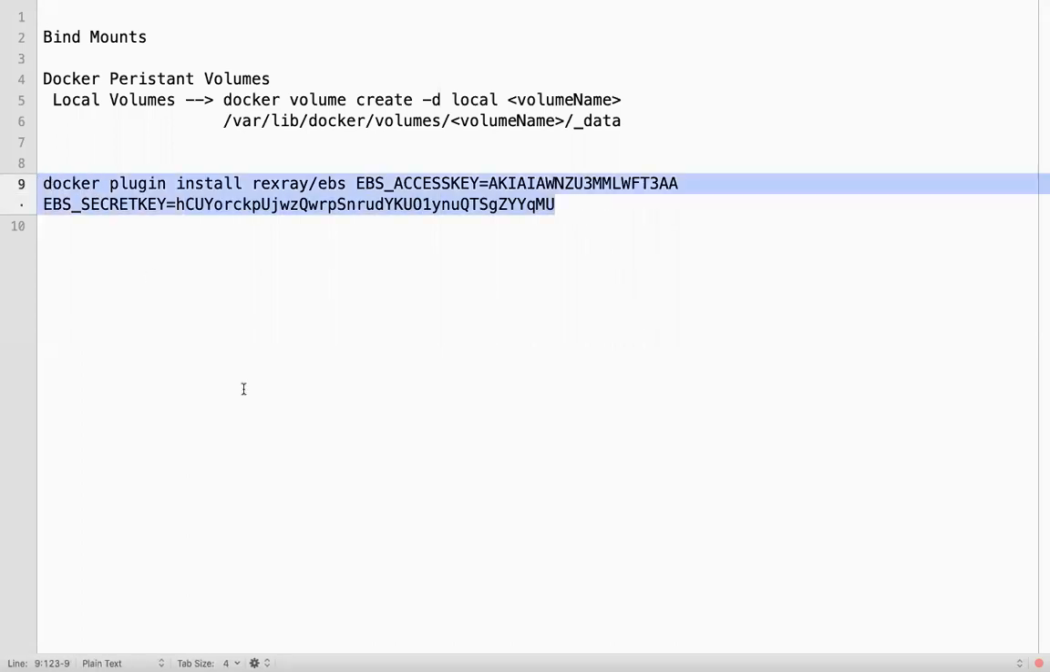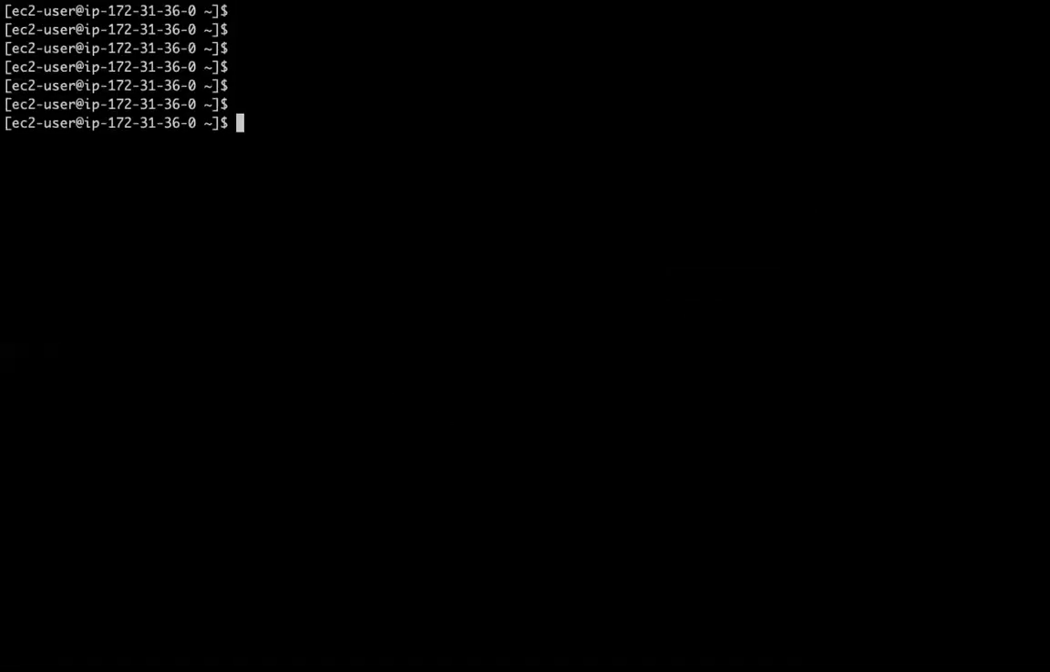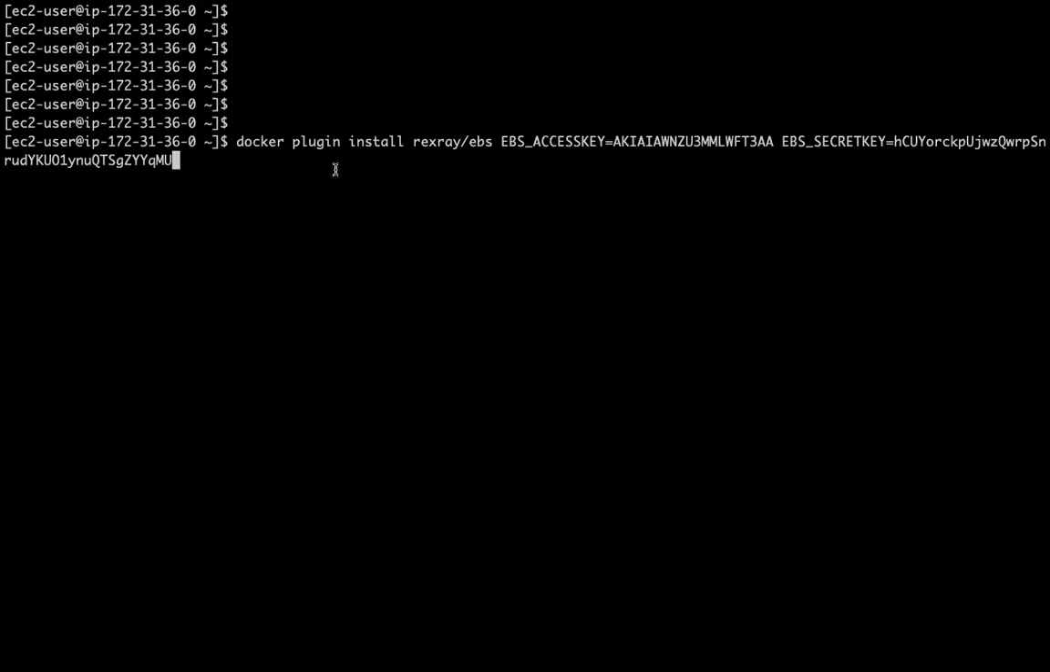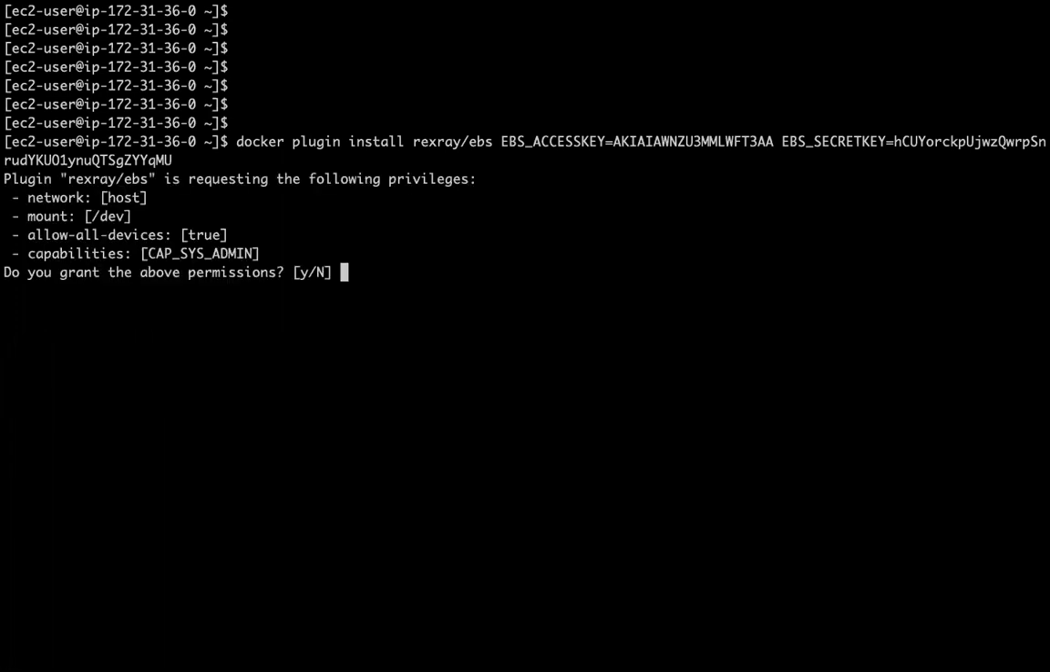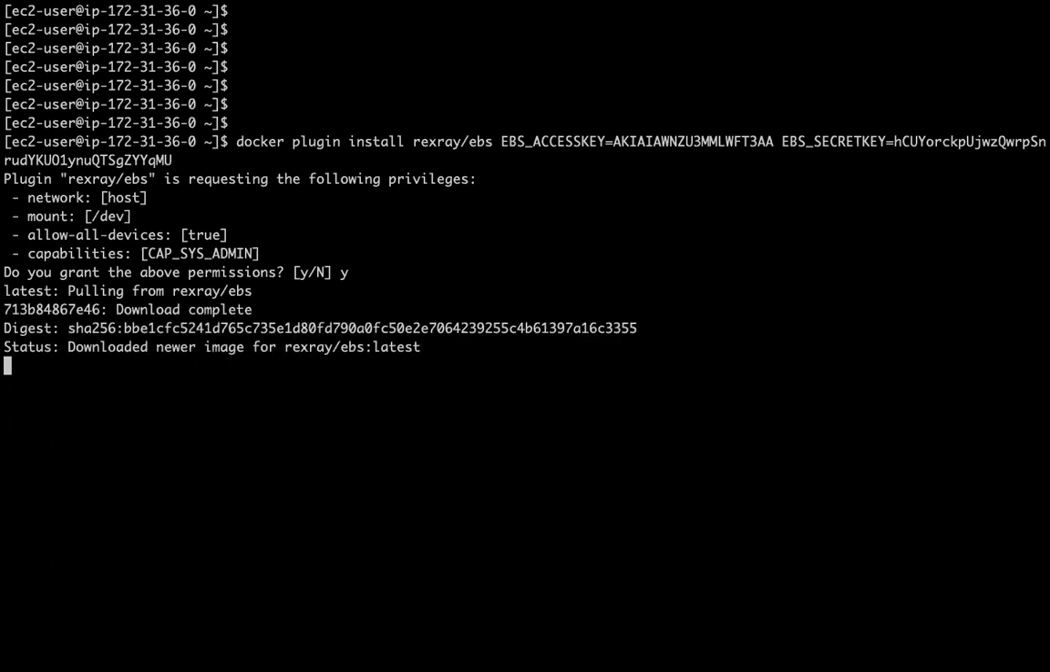So first I'll install the plugin where I want to use EBS storage as volumes for my containers. It is asking for some permissions. Yes, I want to give. Yes. So we install the plugin.